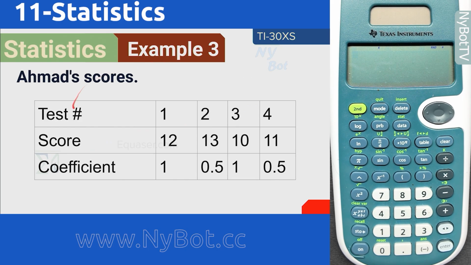And here is example 3. We have Ahmad's score. This is test 1, 2, 3, and 4. And the scores are 12, 13, 10, and 11. And we have coefficient.